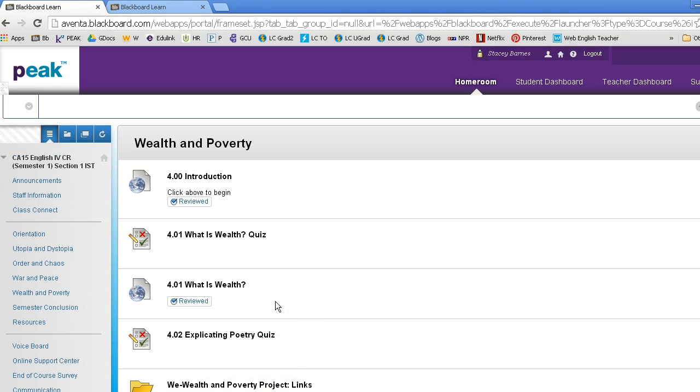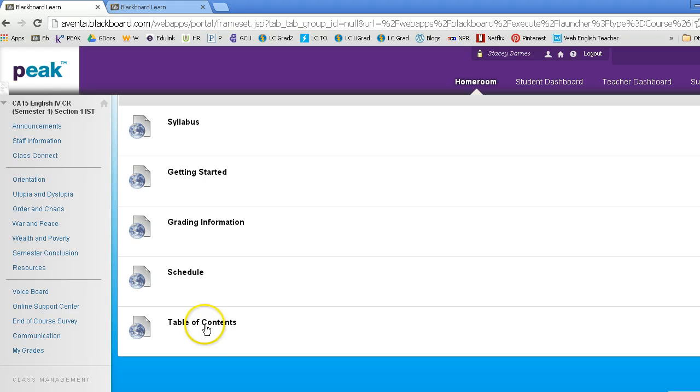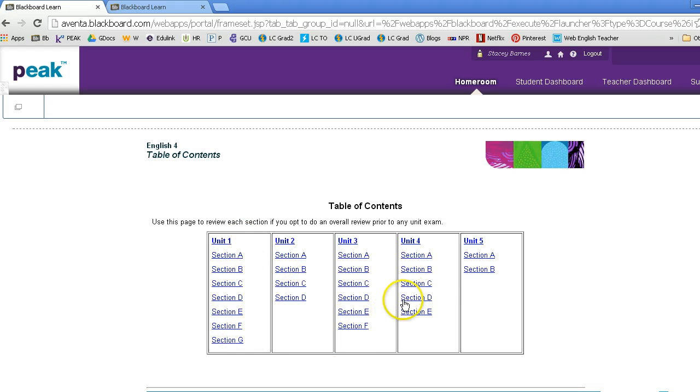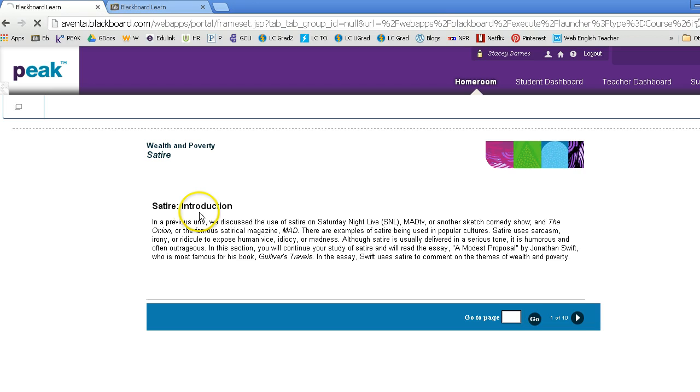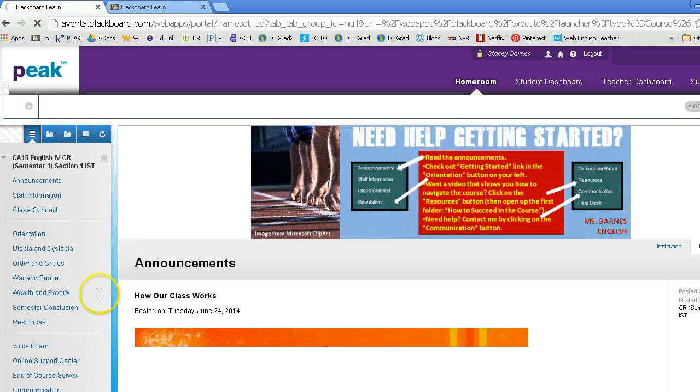There are 2 ways that students can find the information. One is to go in the orientation button, and if we could see here, there's a table of contents, and students can access any section just by going through the table of contents. However, this is a little complex and it's tricky for students, and we want to make it as easy as possible for our students to get around and to be successful in our course.